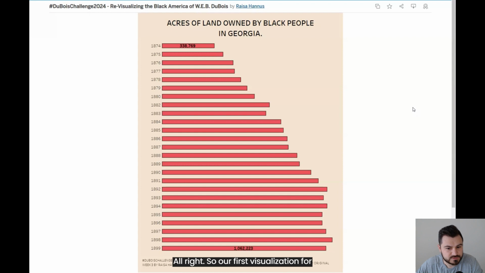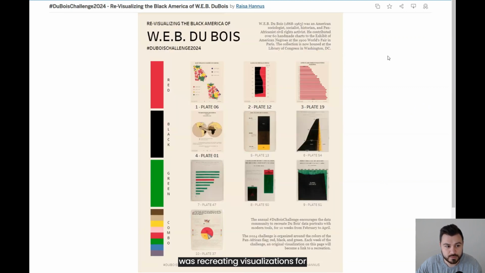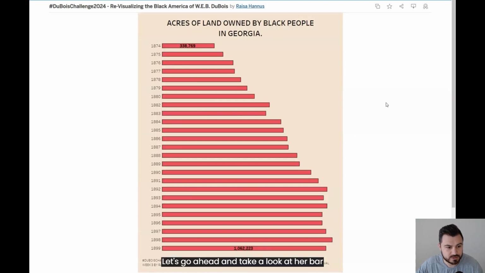All right, so our first visualization for week 4 comes from Reza. With this week, a lot of what we were doing was recreating visualizations for the DuBois challenge. So with the compilation that we were doing with Back to Viz Basics, the focus was the bar chart. As you can see here in Reza's visualization, she has all the original visualization from DuBois, but we're focusing on the bar chart. I really like the navigation that she's had throughout the whole workbook. But let's go ahead and take a look at her bar chart.